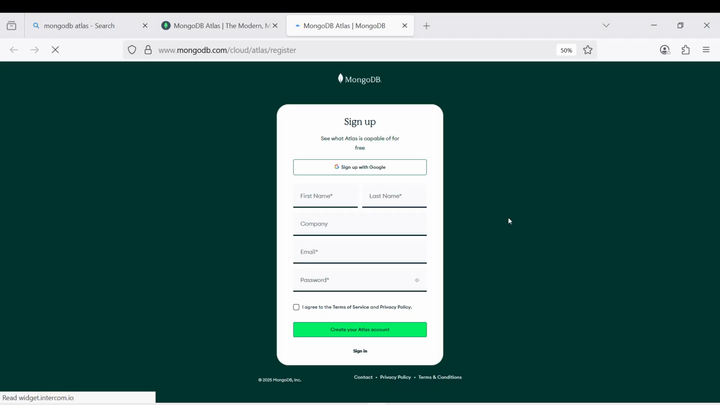This will open a page where it will allow you to create an account by filling out all these fields: first name, last name, mandatory fields like email and password, and you agree to the conditions and terms, and then you create an Atlas account. In my case, I already have an account. I will just sign in.